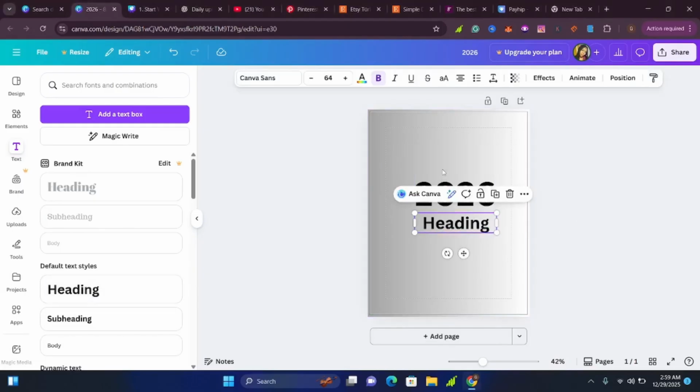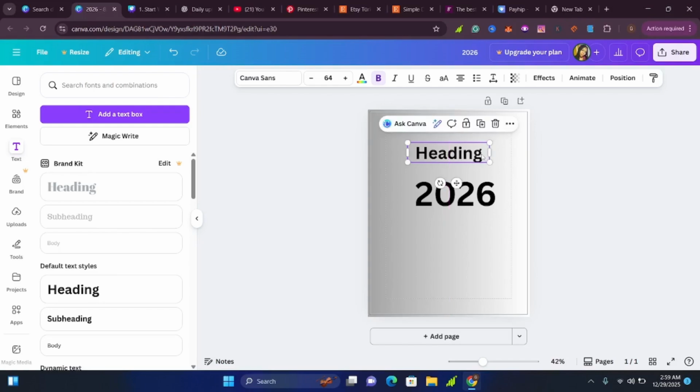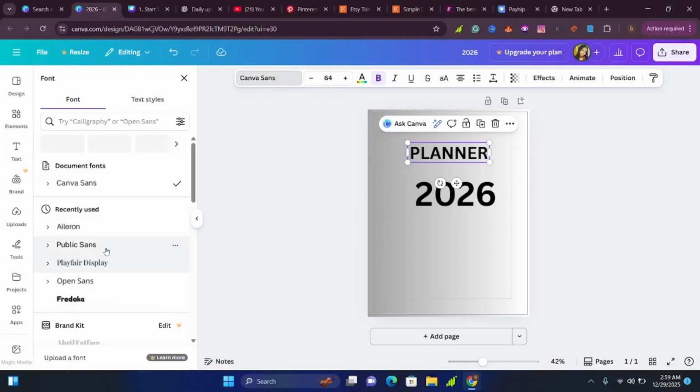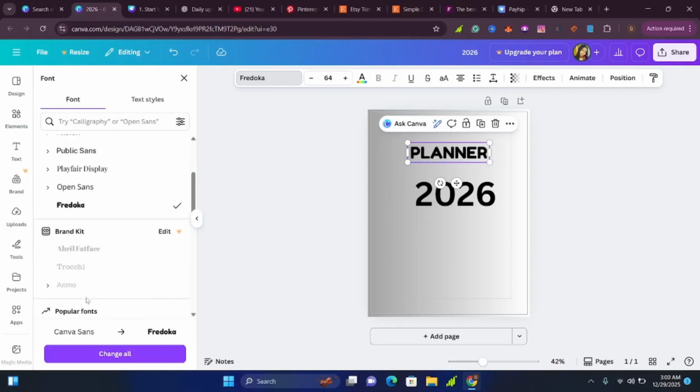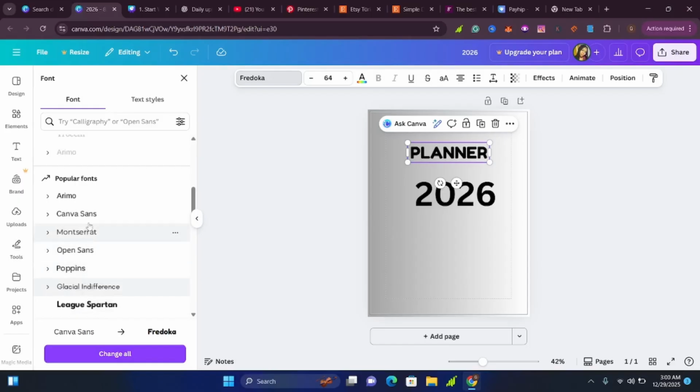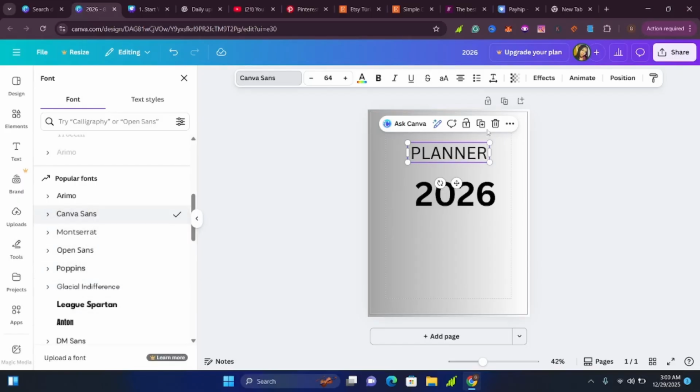You take your time when you are creating this. I'm just showing you how you can go about this. So we put the word planner up on the top like that. Then you can change the font. You click on the letters, then you come here and click on font. You can choose any font that you want. You can keep on changing them, and you see the one which will work for you. This is okay for me.